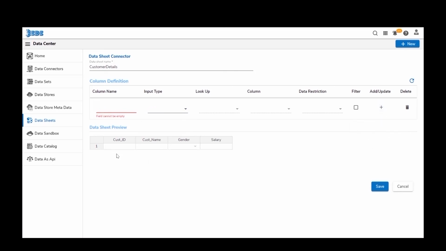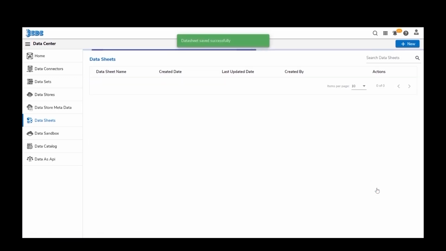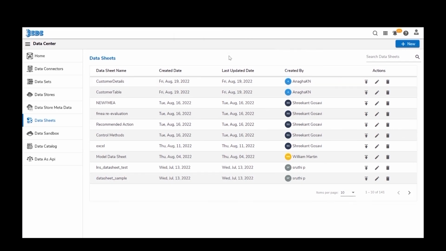So now you can see we have this meta information or the structure. By clicking on this add or update option, new columns get added. If you want to modify an existing column, you can also use the same icon. Once I click on the save button, we'll get the notification message data saved successfully, and the newly created datasheet gets added into the list of datasheets.